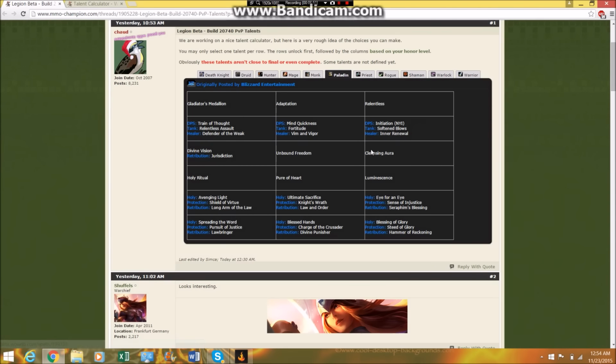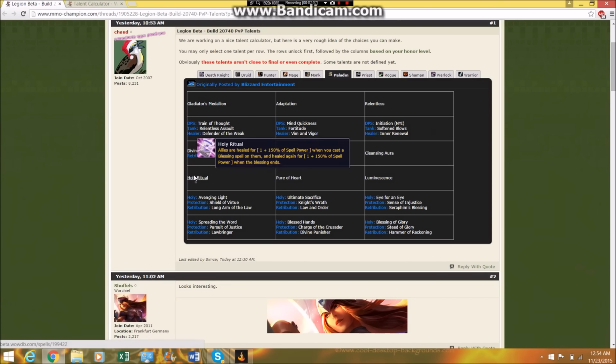And Rets currently don't really have a talent in this specific portion of the talent tree, but Cleansing Aura is: when you dispel an ally within your aura, all allies within your aura are dispelled of the same effect. So that's probably a Holy talent. Holy Ritual, that's not really Ret.